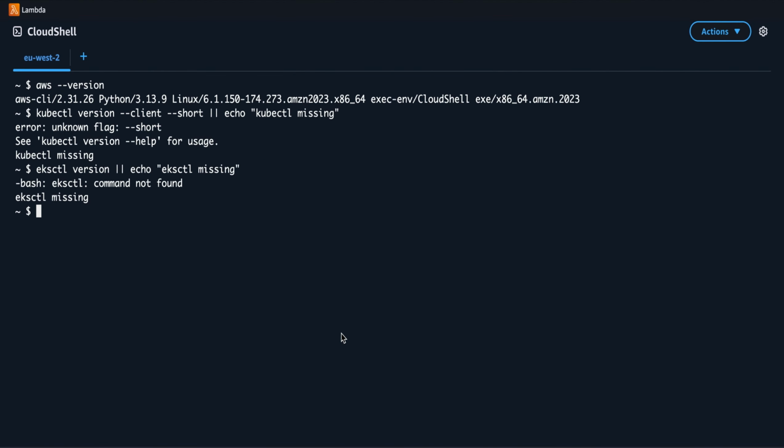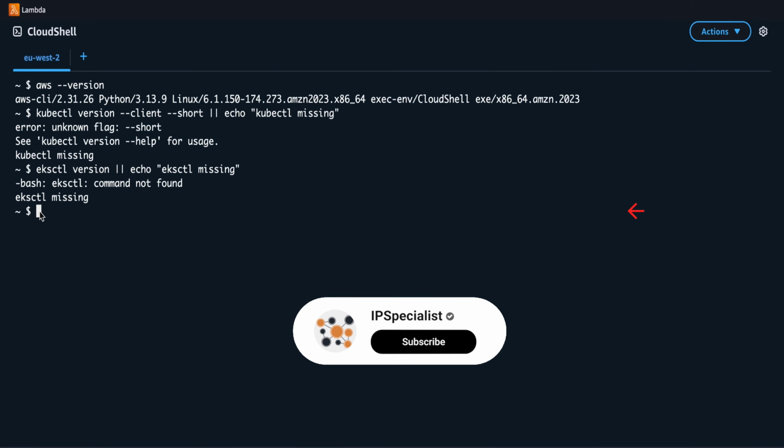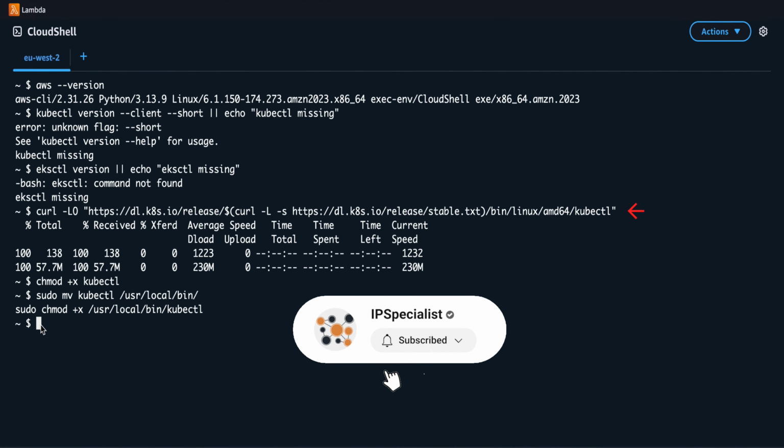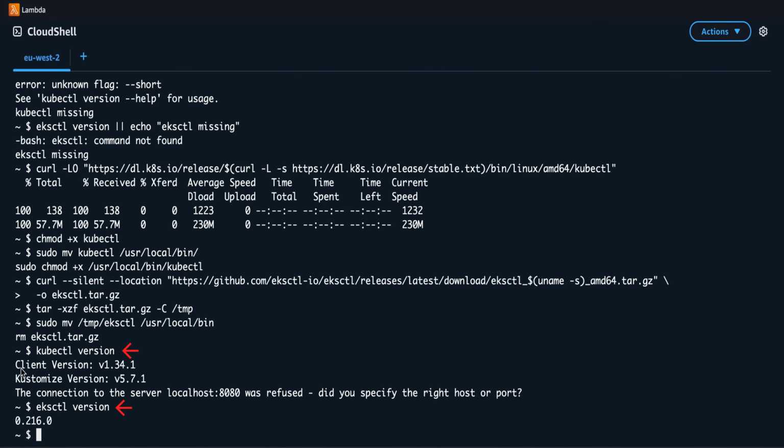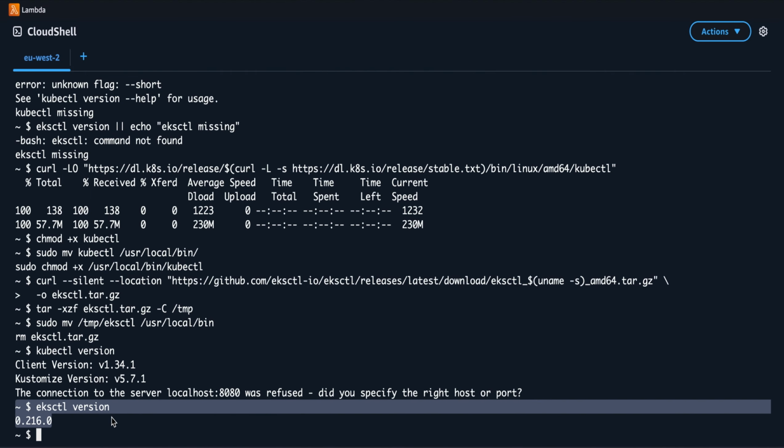Now if any tool is missing, we'll install it. And as you can see over here that kubectl and eksctl both are missing, we're going to install these. Now in order to install kubectl, we're going to enter the following command. Next we're going to install eksctl. Now after installing, we're going to rerun kubectl version and eksctl version to confirm that they're ready. So as you can see over here, we have successfully installed kubectl and eksctl.